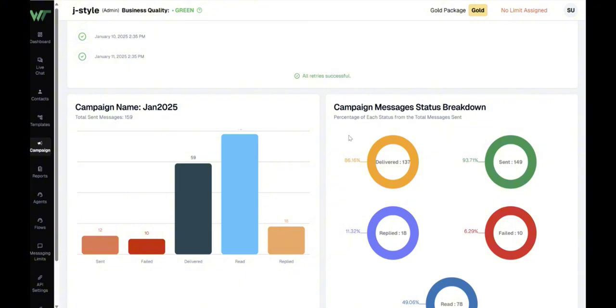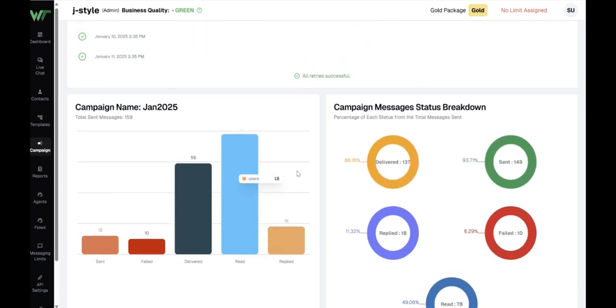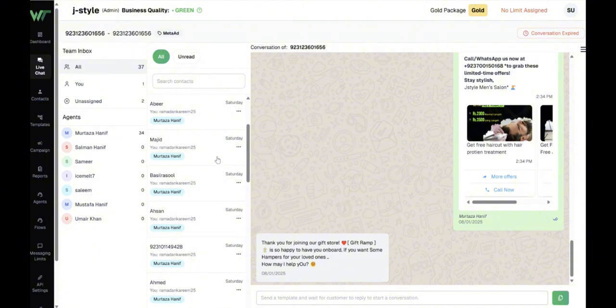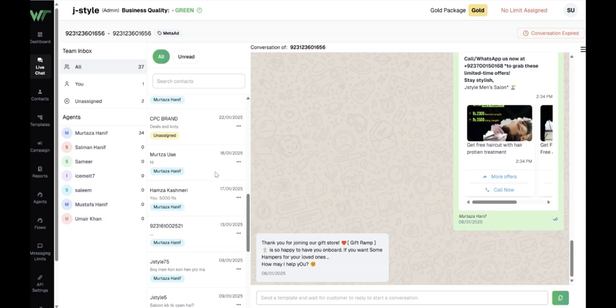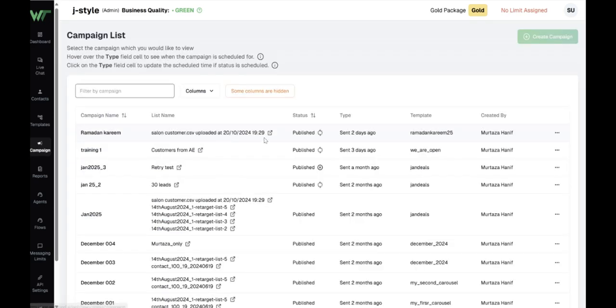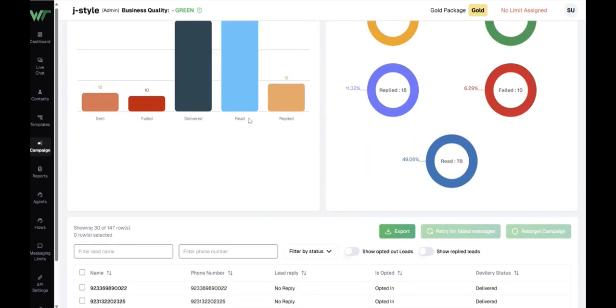One thing to remember is that whenever you send a campaign, there will always be a response from a client or your customer. Let's see, there are 18 responses from the customer. So whenever you send a campaign, definitely go back to live chat and check what's happening over there. You may have responses or some messages which you need to reply to. It is always recommended that whenever you send a campaign, you go back to live chat and see who has responded to you. That will make your campaign more beneficial.